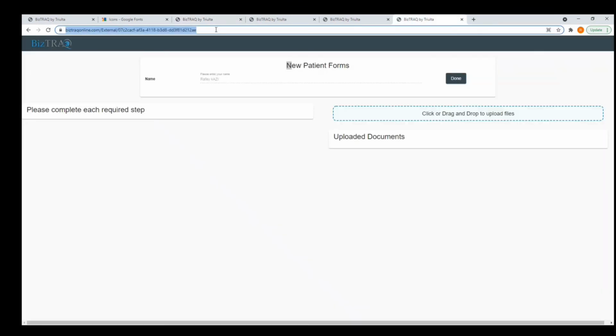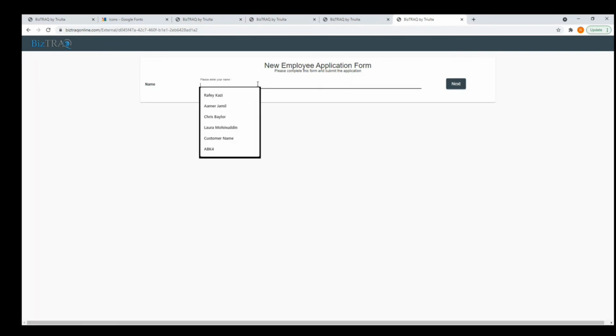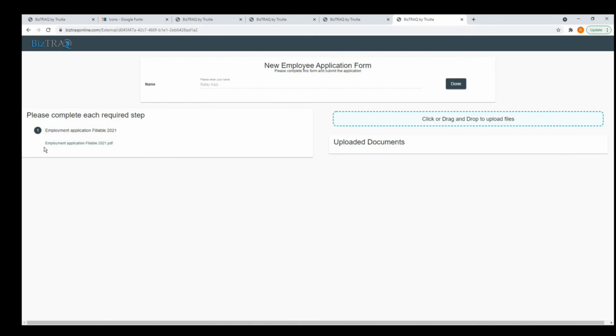So let's go in here. You see that this says new employee application form. So I'm a candidate applying for a position at Cobate. And so HR will send this over to you. And then here you can say, okay, this is the new candidate. My name is Rafiq Hazi, and I'm applying for this position. I say next. This thing comes up. Here's the employment application form. I click on it.